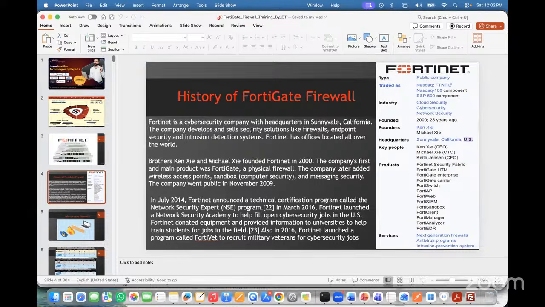Similarly, Fortinet is a cyber company. Its headquarters is in Sunnyvale, California. The company developed security solutions like FortiGate firewalls, endpoint security, and intrusion prevention and detection, and they have multiple offices located across the globe. Its founders are the brothers Ken and Michael Xie. They founded the company in 2000, and the company's first product is the FortiGate firewall. Later they added a lot of things and announced a lot of certifications as well, so you can see they have a lot of products available in the market nowadays.